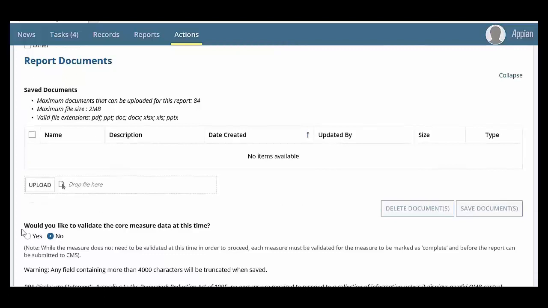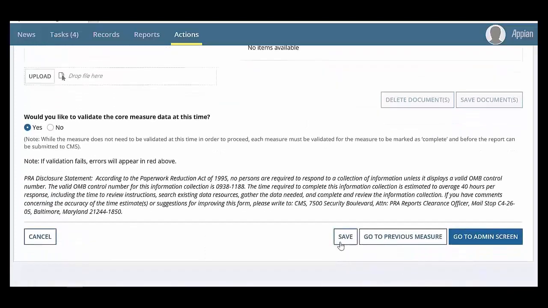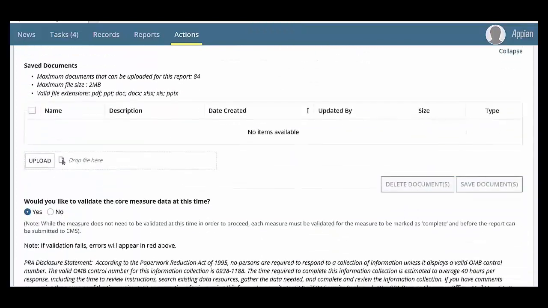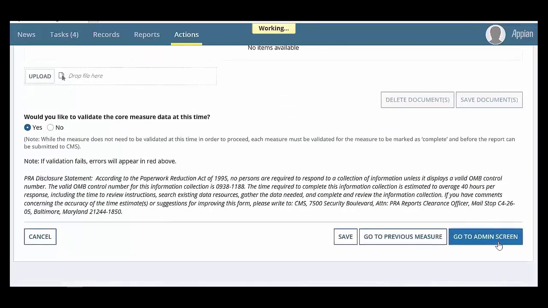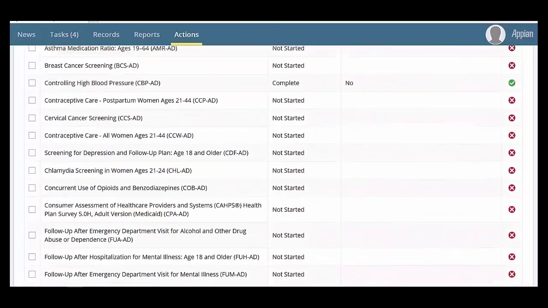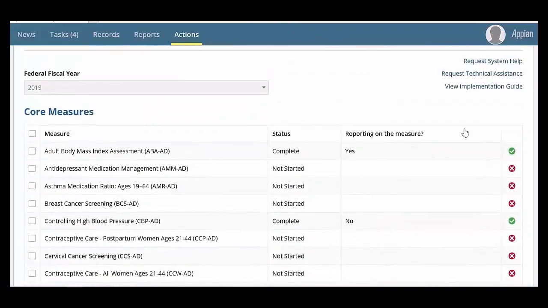Next, indicate that yes, we would like to validate the core measure data at this time, and select Save. Once the information is saved, return to the bottom of the screen and select Go to Admin Screen. Back on the admin screen, you'll notice that No is listed in the Reporting on Measure column for the CBP core measure.